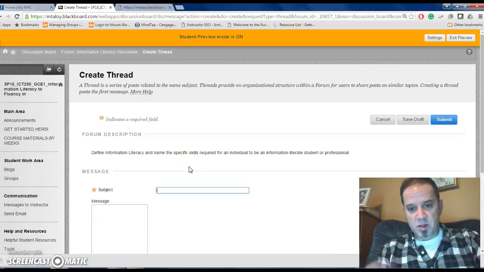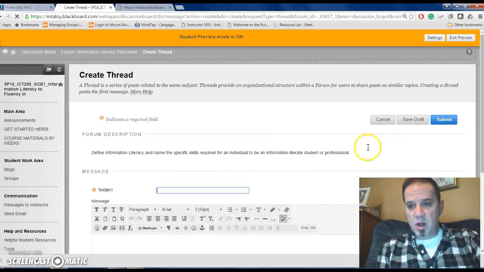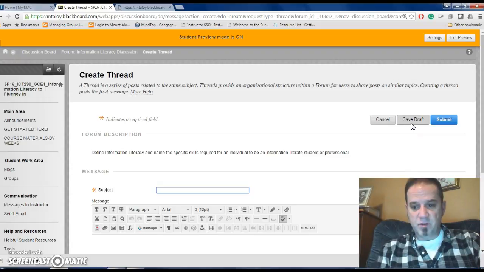When you create a new thread, it just opens up a new window here. You'll see the buttons at the top here to cancel, save the draft, or submit. So if you decide you don't want to do this now, you can cancel it out. If you get a good portion of this done but aren't ready to submit it, you can save it, come back in and submit later. If you complete it and are ready to go, you click the submit button.